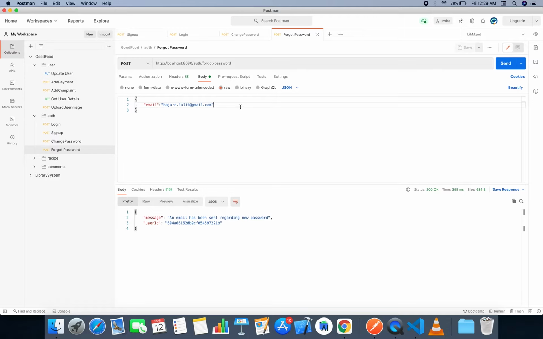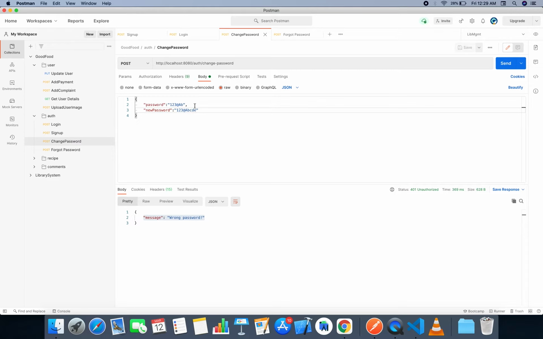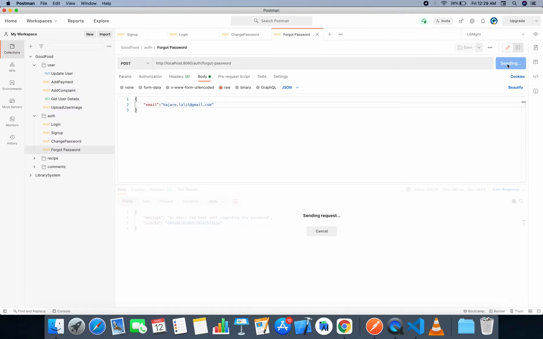Now what happens in this case is that the email will be sent to this mail, and the user will receive the temporary password, and he or she can log in with that temporary password, and from the app he or she can change the password to the desired password. So let's test our forgot password. Okay, the email has been sent with a new password.